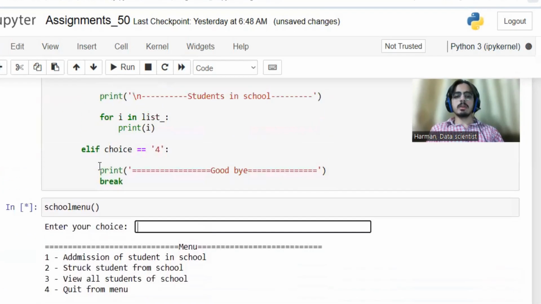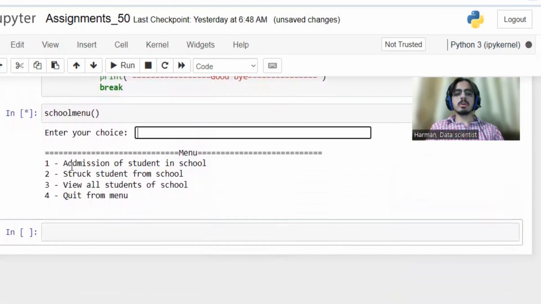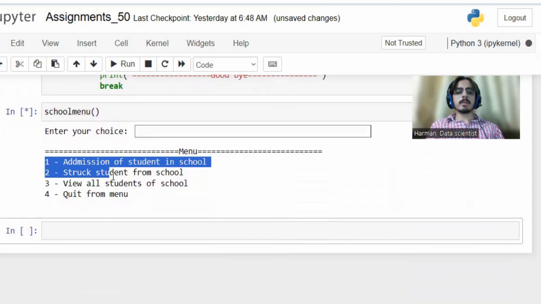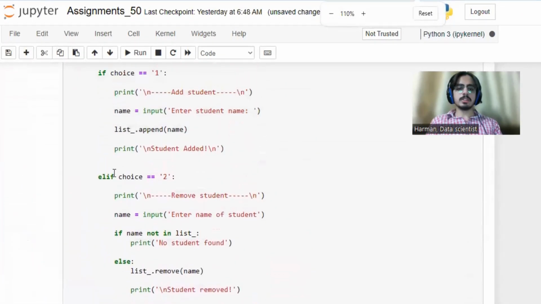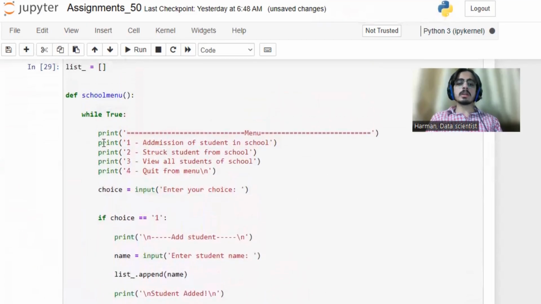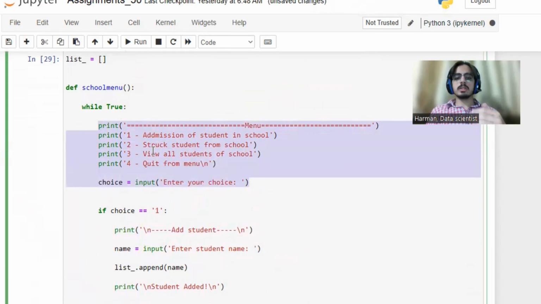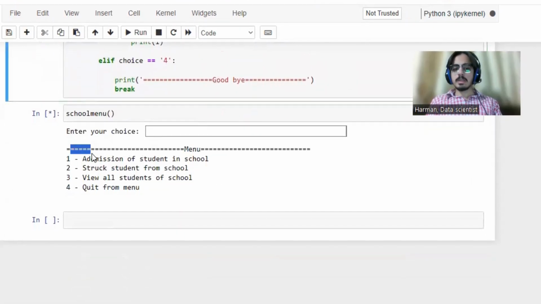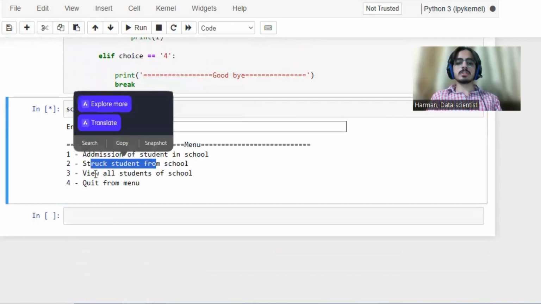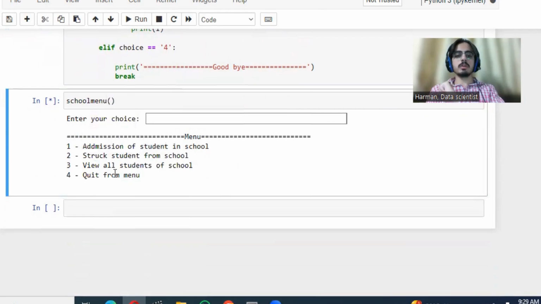Once we define this program, it is actually a function. So here I will run this function, and it is asking to enter your choice from these options. We are currently in this part of the program. I will just show you. See, menu, admission of student, struct student, view all students. We are in the very first portion of our program.